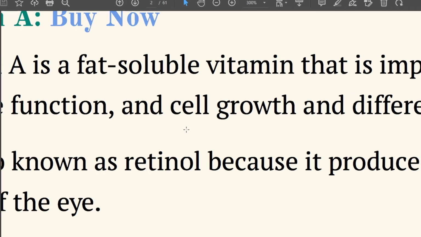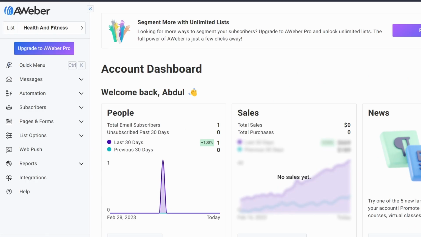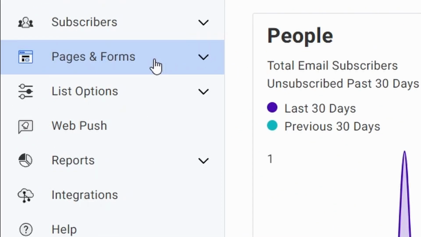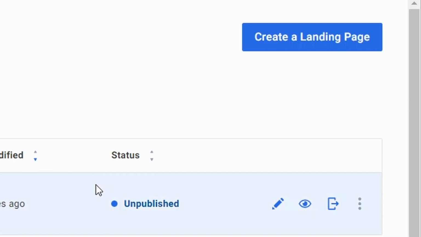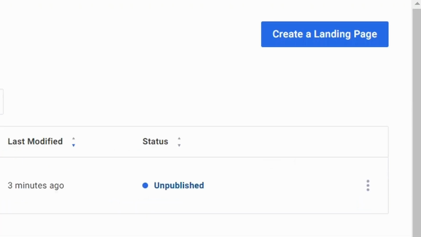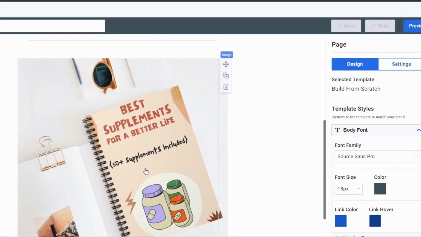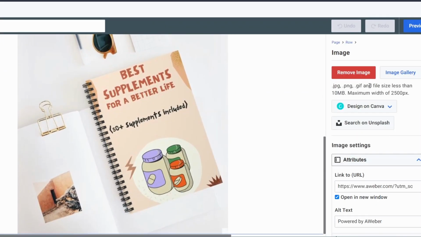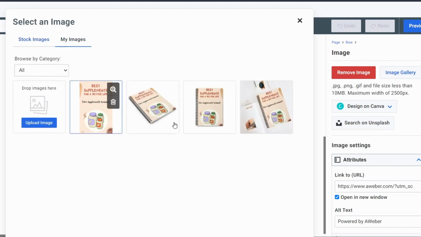Now we have to promote this book, so for that choose any good email provider. There are many, but I will go with Aweber. Click the Pages and Forms option, select Landing Page, and then click Create a landing page. I've already made one. Now customize the landing page according to your preference. Here I've replaced the Aweber logo with the ebook photo. I've provided the link for downloading these photos. There are 4 kinds of photos, you can choose the one you like.